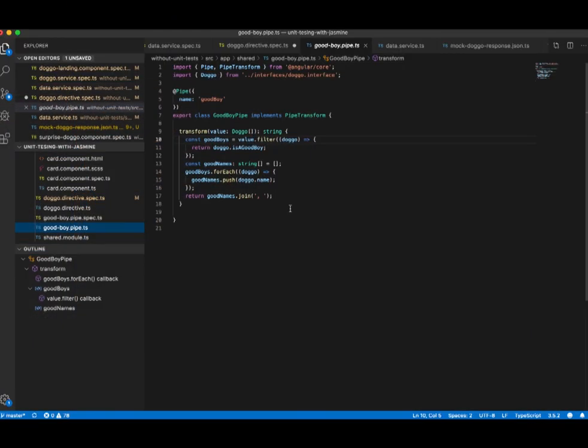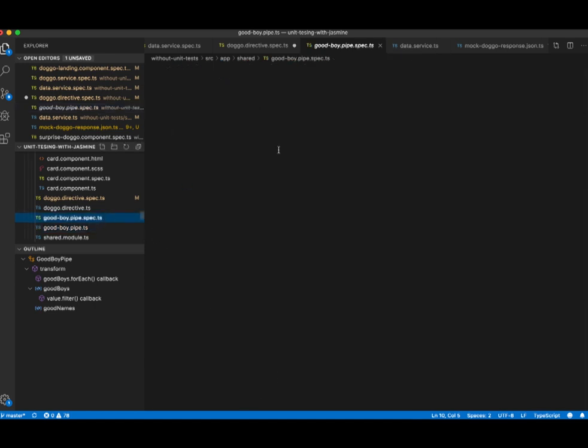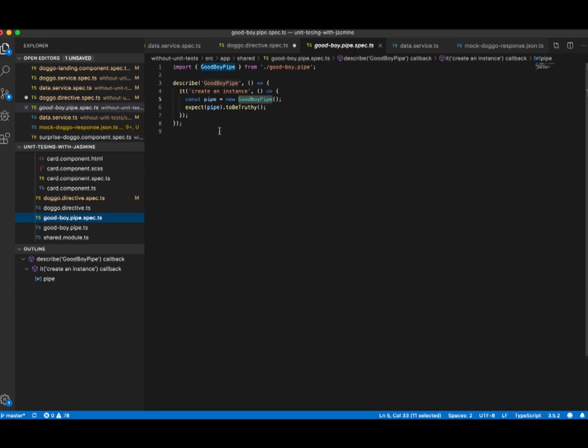All right, let's talk about testing pipes. They are the easiest one to test, largely because they have one method, transform, right? We don't have to set up any components or anything like that. All that we do is take the spec file that Angular generates for us and just follow the pattern.